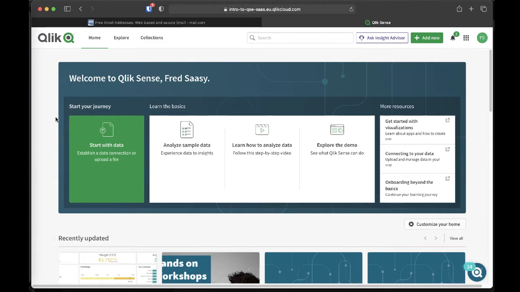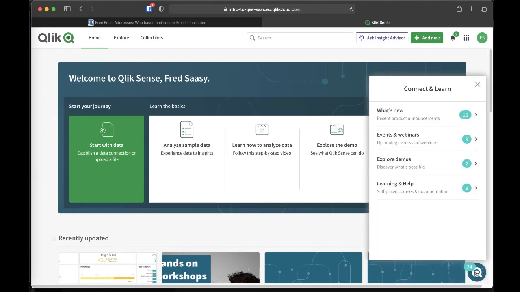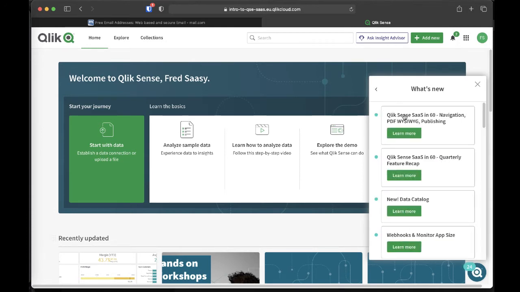Now we're going to have a look at the Connect and Learn function. In the bottom right hand corner, click on the Q with the number next to it. We can see in here a number of features. We can see what's new in the product, and it'll tell us about things that have been released in Qlik Sense.